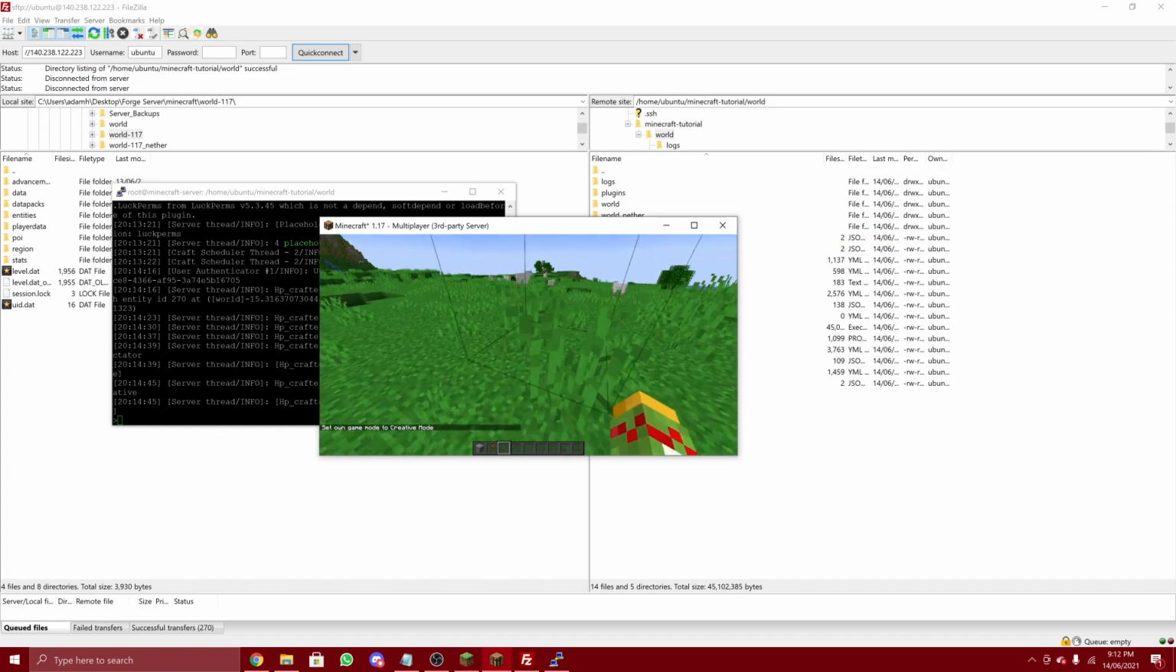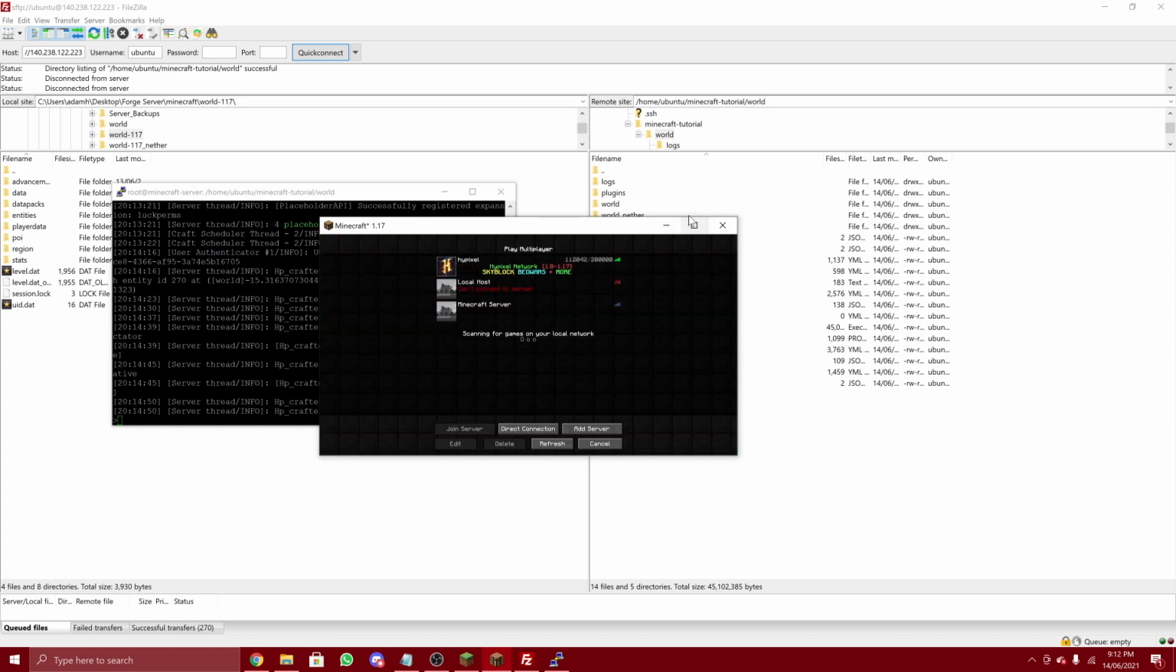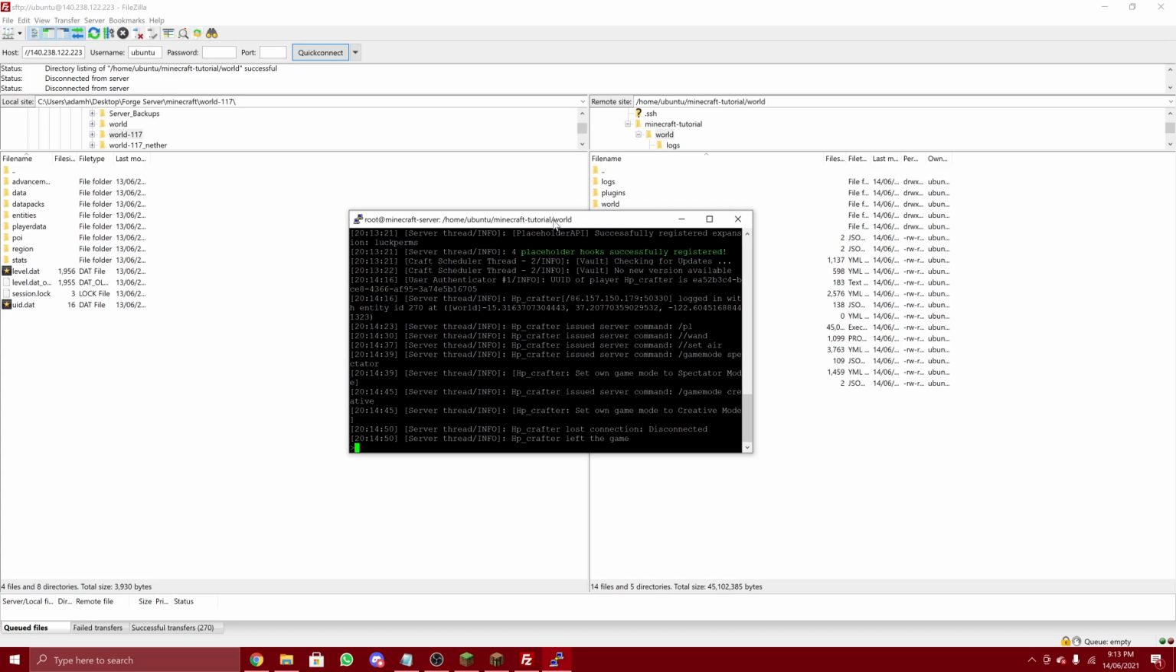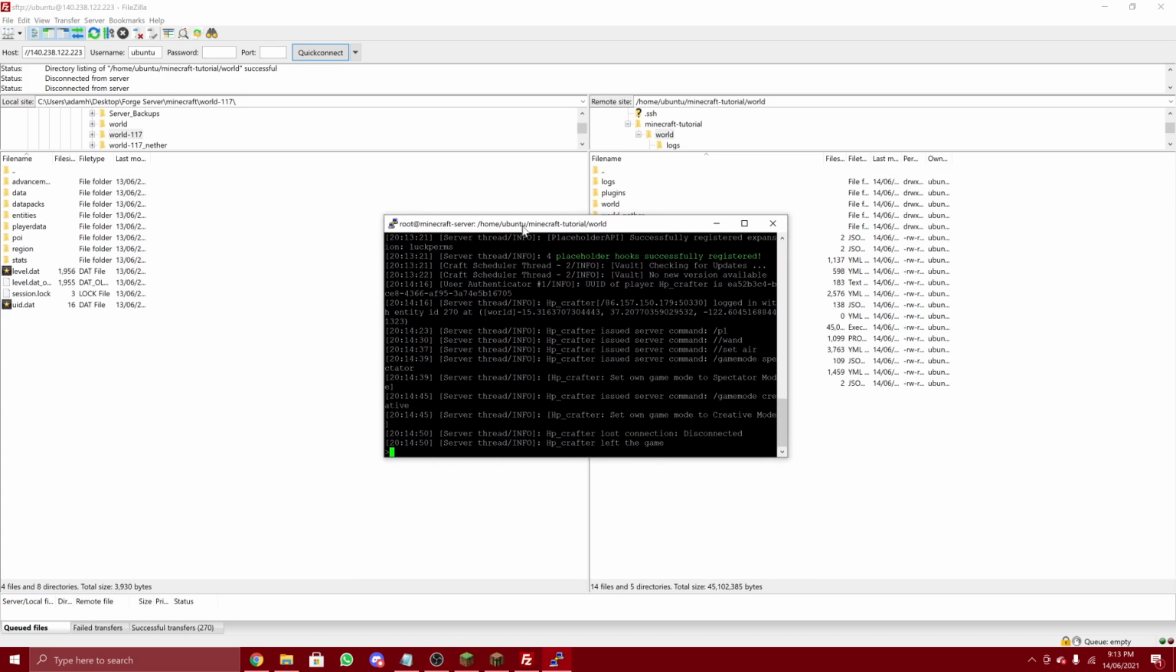So that is how to set up a Minecraft server for you and your friends on Oracle VM. I hope you have found it useful and informative.